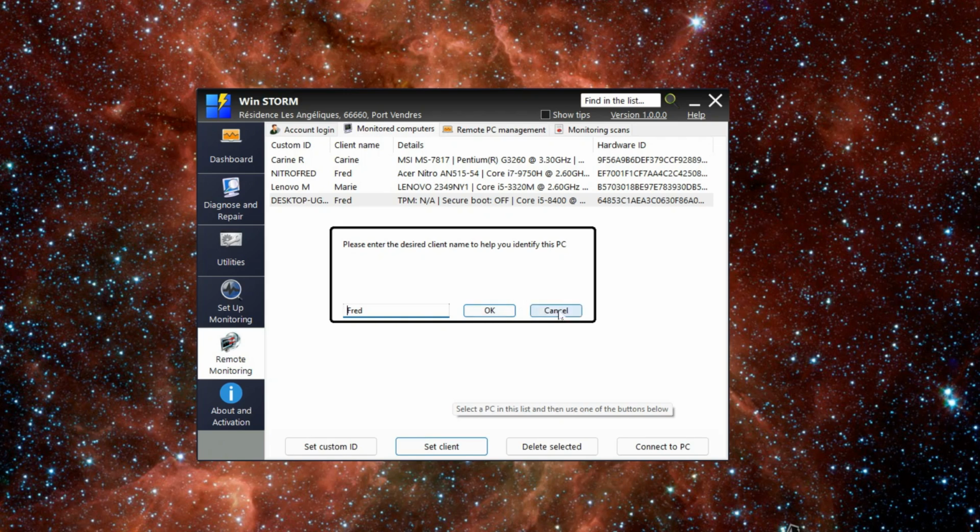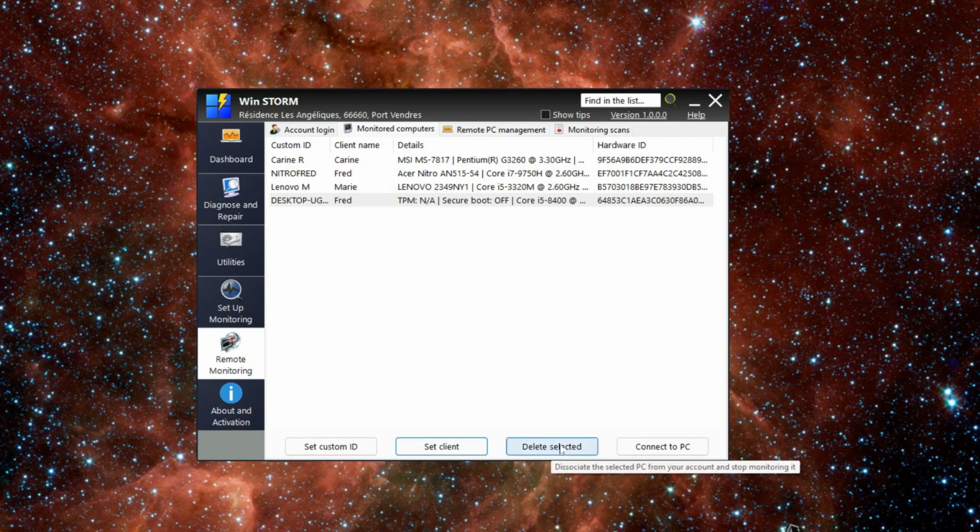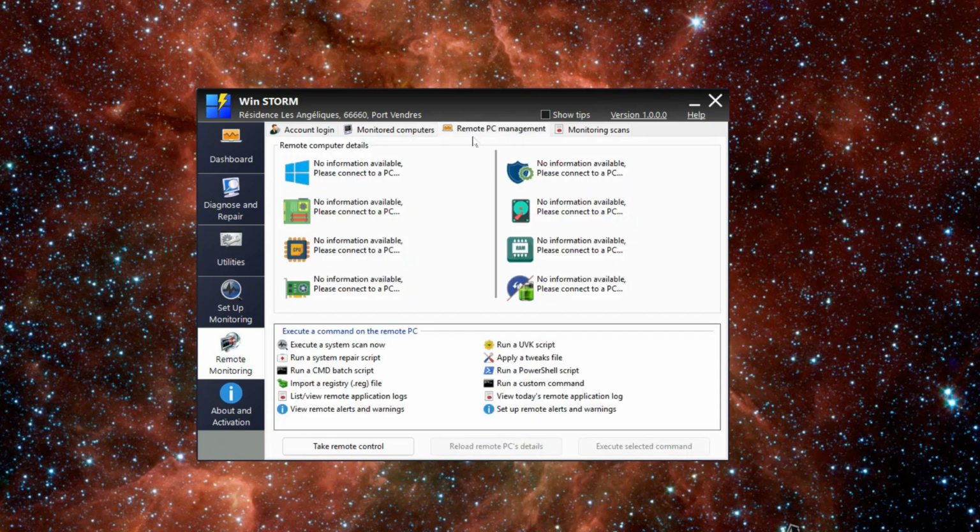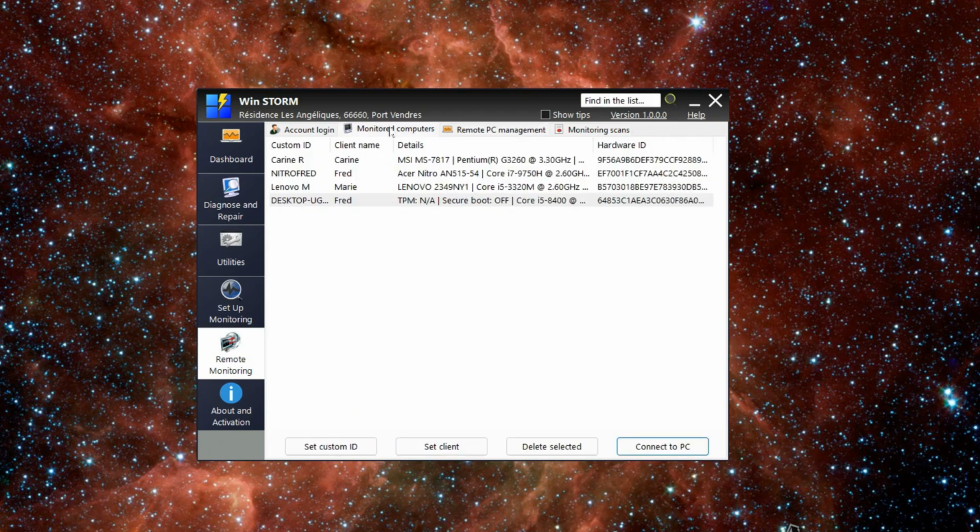Press OK or Cancel. Click Delete Selected to remove the selected computer from the list. Keep in mind that if you do this, the remote computer is disconnected and will no longer be accessible. And finally, Connect to PC lets you connect to the selected computer and manage it from the Remote Management and Monitoring Scans tabs. We'll get there in a minute. You can also connect to a PC by simply double-clicking it on the list.